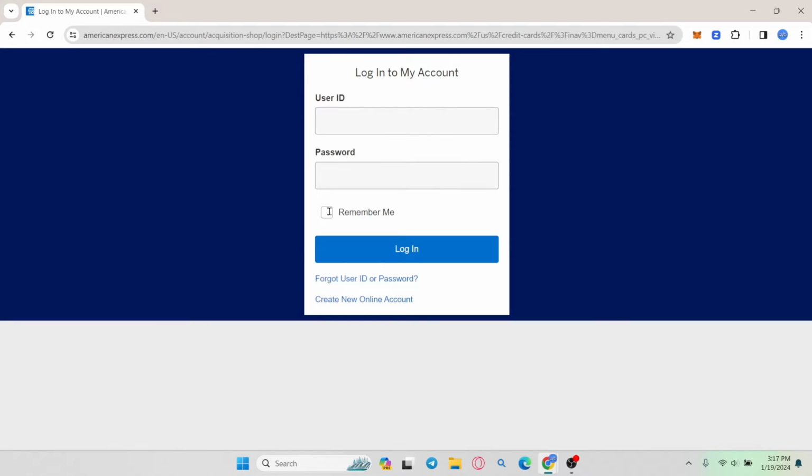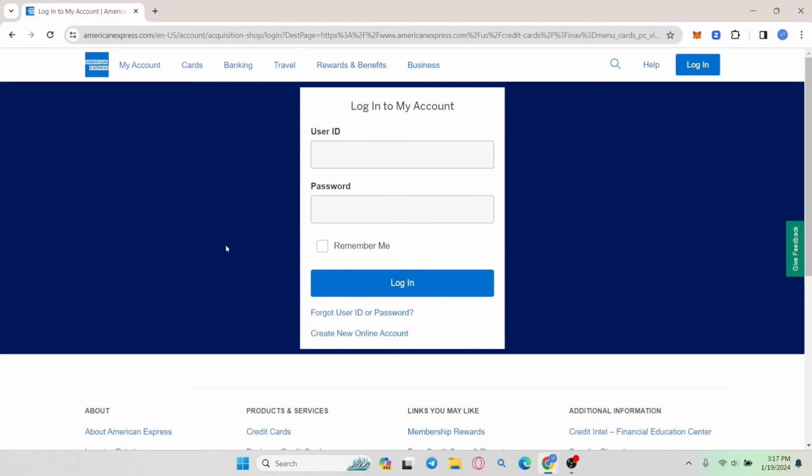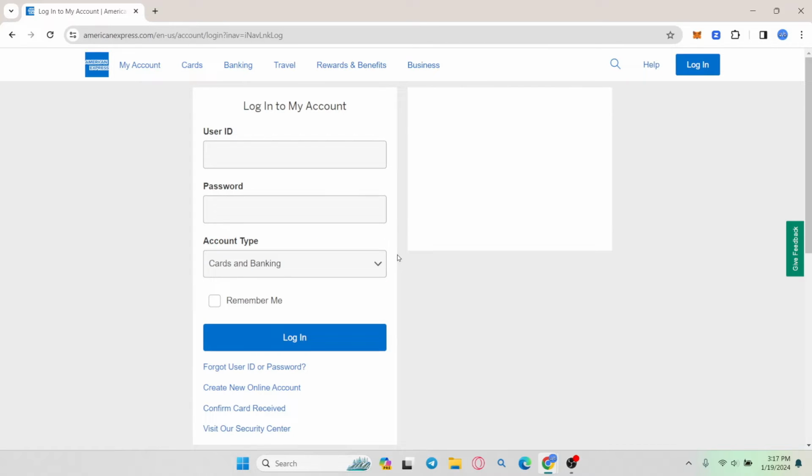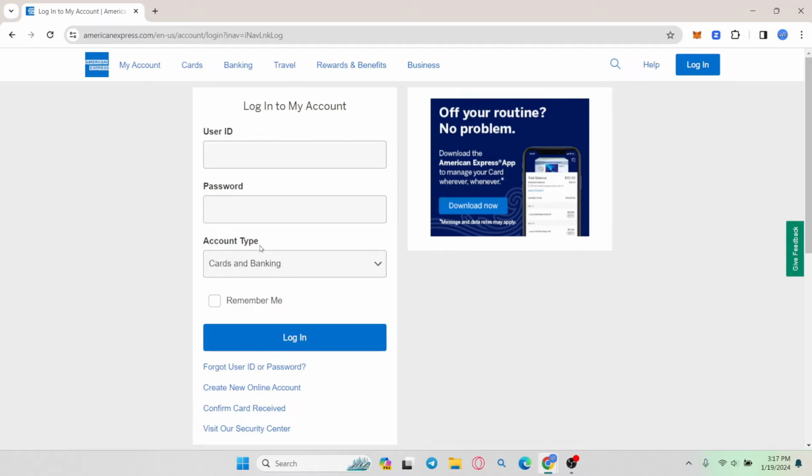Now, once you click on the login button, you will be taken into the login portal. From the login portal, you will simply be asked to enter your credentials. Now, before typing in your user ID and password, look underneath the account type option and make sure that cards and banking is selected. This will allow you to directly log in to your credit card account.